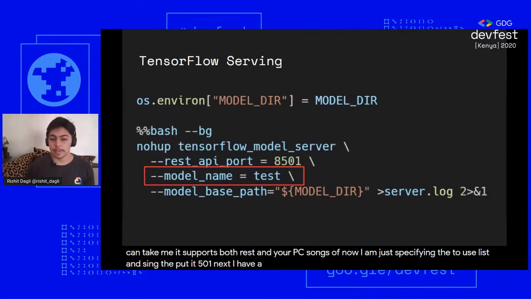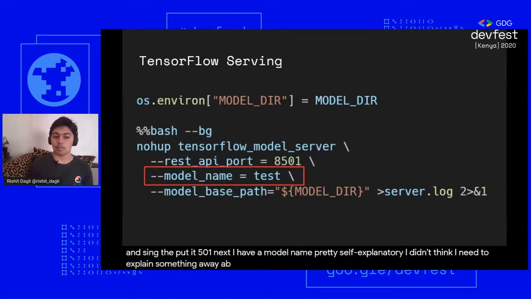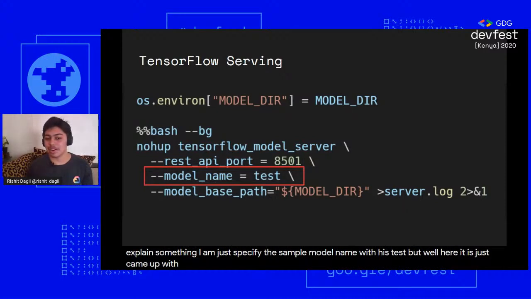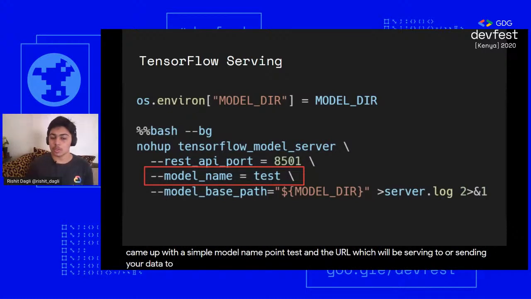Next up, I have a model name. It's pretty self-explanatory, I don't think I need to explain anything over here. I've just specified a sample model name, which is test. I could not come up with a better model name, but well, here it is. The URL which you will be serving to, or sending your data to, will also have the model name. So just a mention.